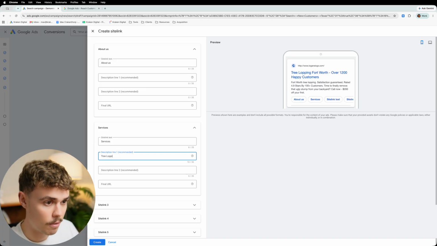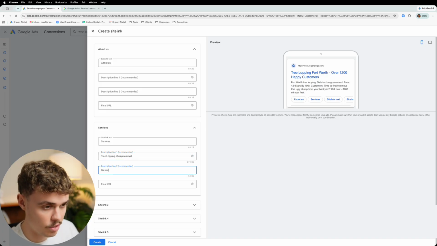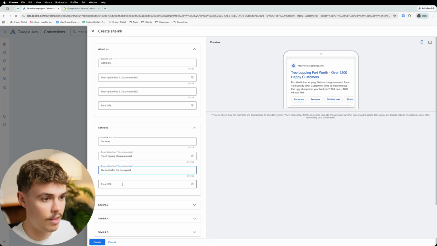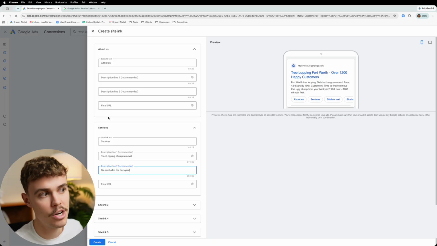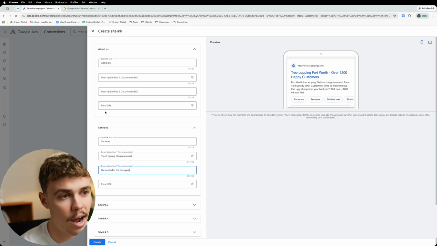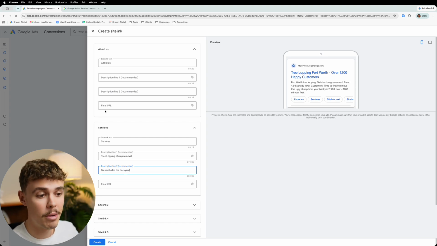So tree lopping, stump removal, and then just another random description. We do it all in the backyard. There you go. And then you put in the URL for the page. So this might be the services page. So you have a services page, About Us page, a Contact Us page, and then maybe a home page, right? You can put them in if you like.